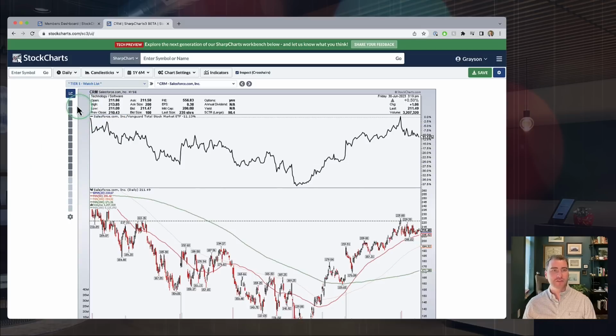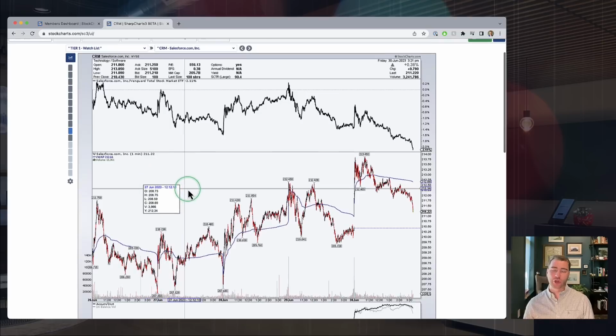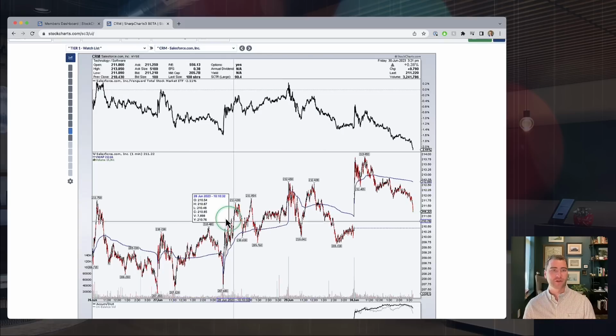So these little buttons over here on the left are called style buttons. You can set these up on the existing SharpCharts workbench as well, but these give you quick access to different chart styles that are your favorites. You save those different combinations of settings as chart styles, and you can pick a handful of them as style buttons that show up over here on the left. So for instance, if we wanted to jump down to an intraday chart, I like to look at a 5-day intraday chart with things like volume weighted average price on that intraday action.